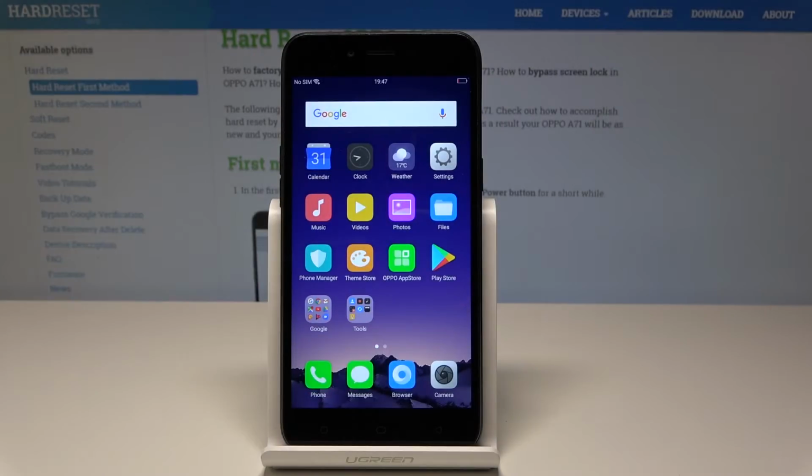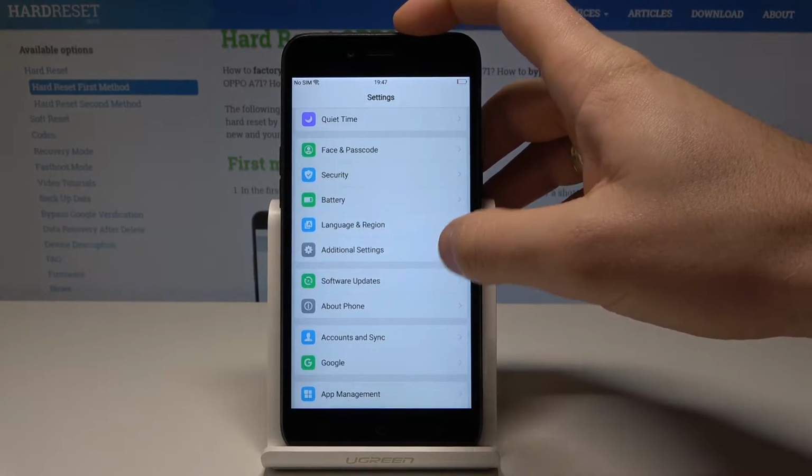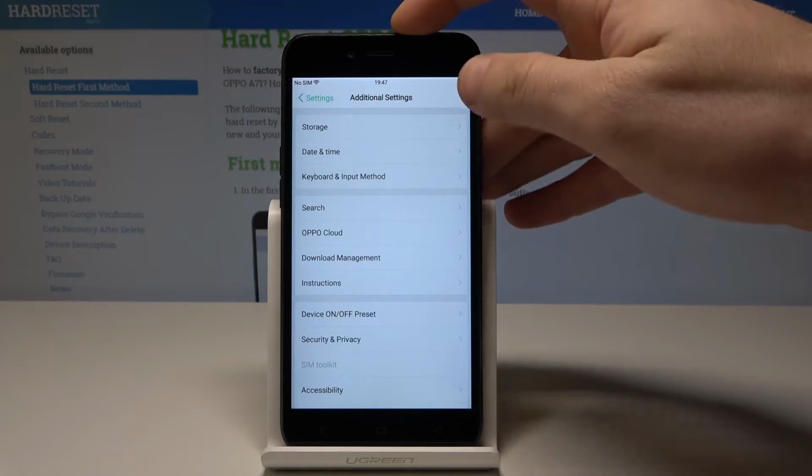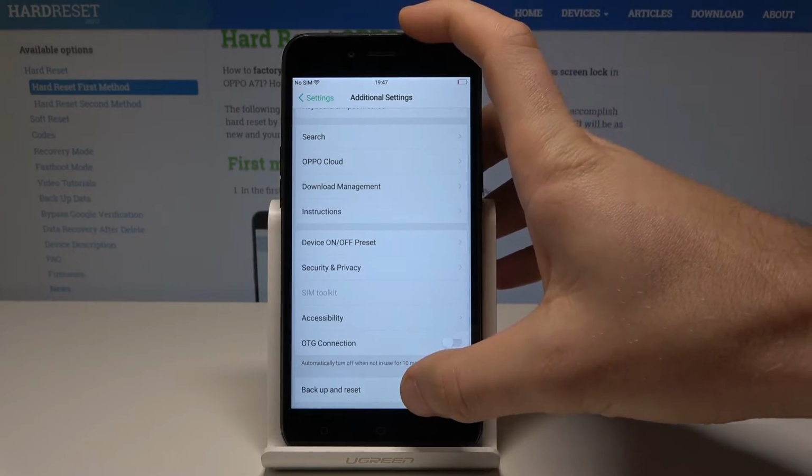Here I have OPPO A71 and let me show you how to reset app and app data on the following device. So at the very beginning, let's start by using the home screen, find and select the settings. Then you need to scroll down and choose here the additional settings. From additional settings, let's scroll down again and choose the backup and reset.